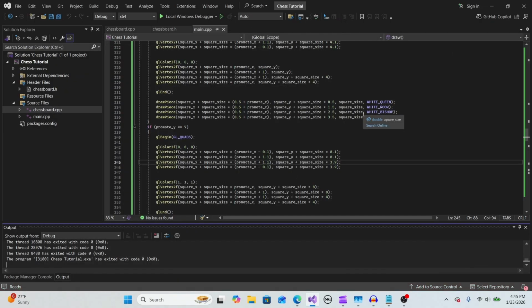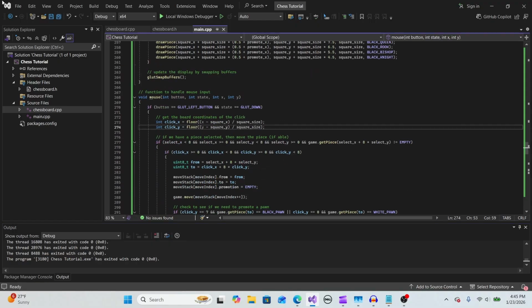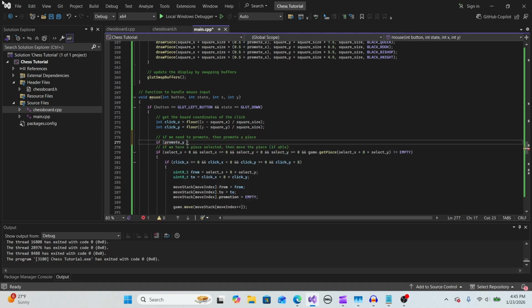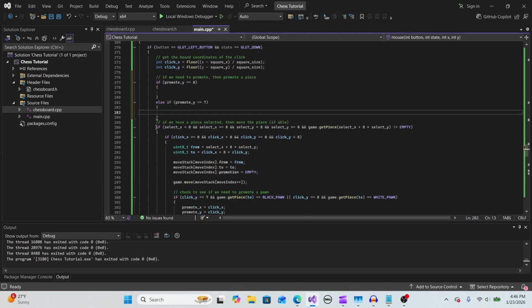In the mouse function, after we calculate the click coordinates, but before we move any pieces, we'll first check to see if we need to promote a piece. If promotey is equal to 0, then we need to promote a white pawn. If promotey is equal to 7, then we need to promote a black pawn. Otherwise, we will move on to our movement code as normal.